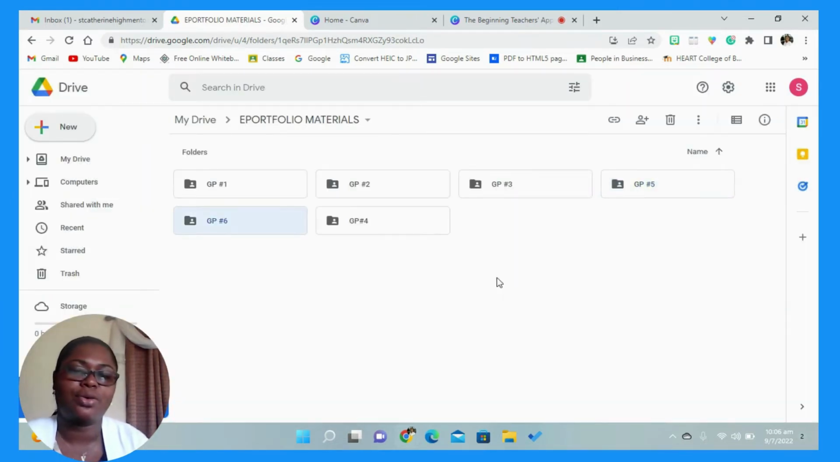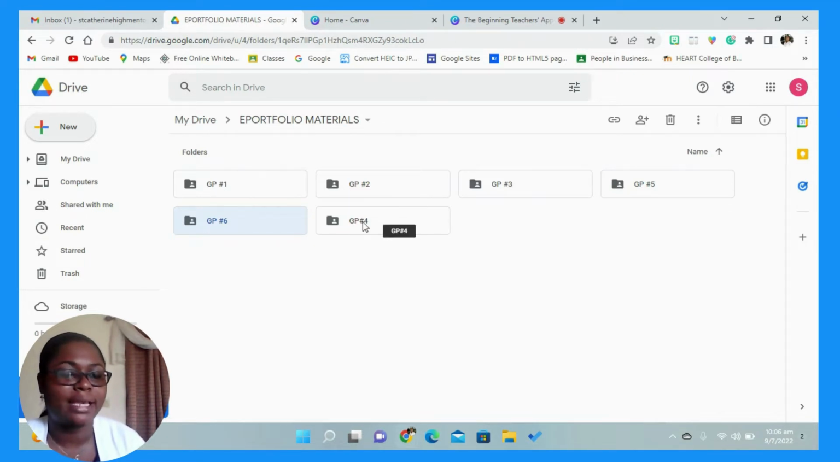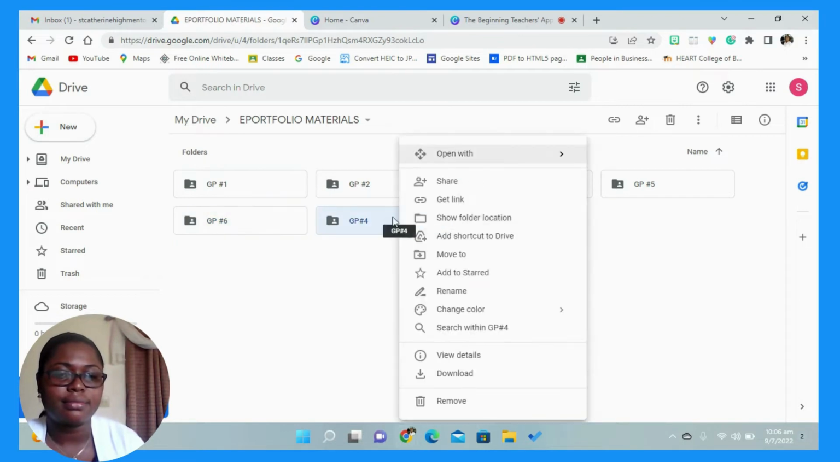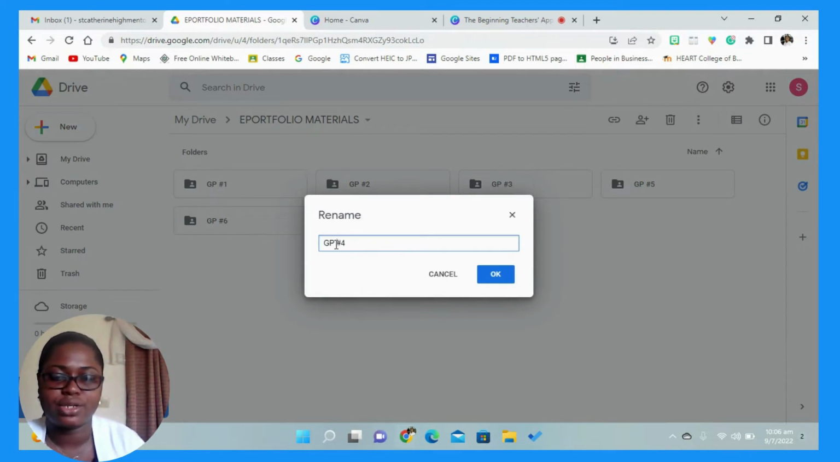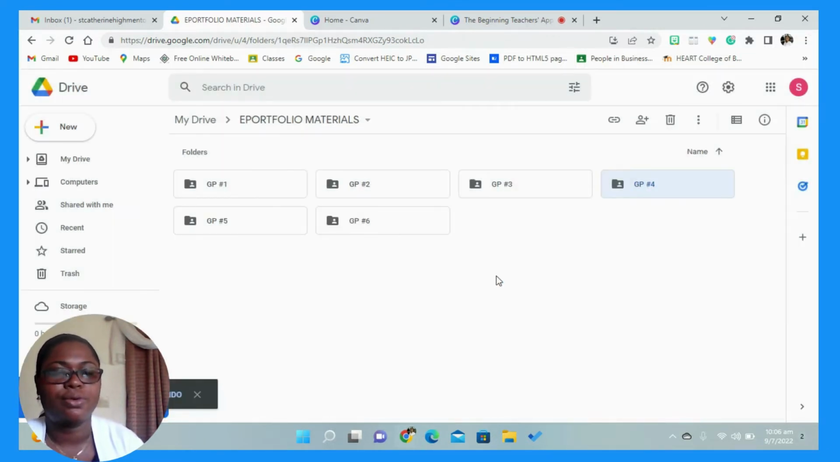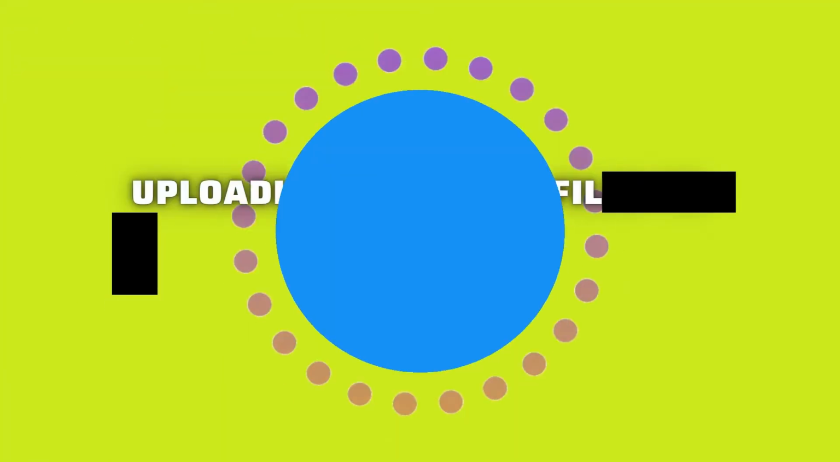Create. All right, so as you can see, GP4 is out of order. So I have 1, 2, 3, 4 is all the way down here, 5, and then 6. The reason is how I named the file. All of them were consistent with a space after the GP. So all I need to do is right click, select rename, and then I can adjust. Okay. So all of my folders are created, and if you look, you see that they're also shared. So anything that I place within them can be viewed. All right.